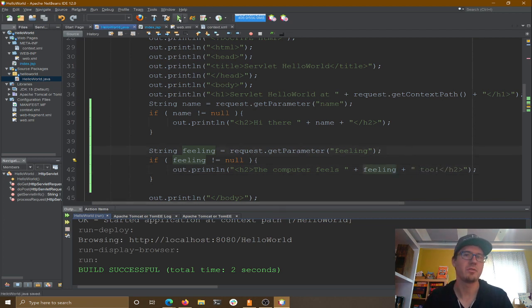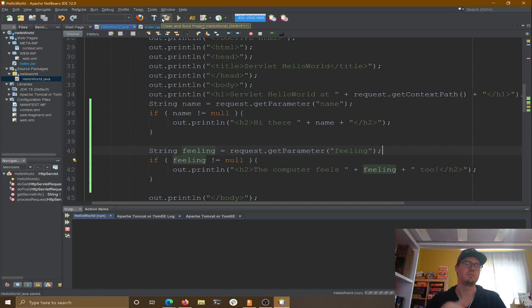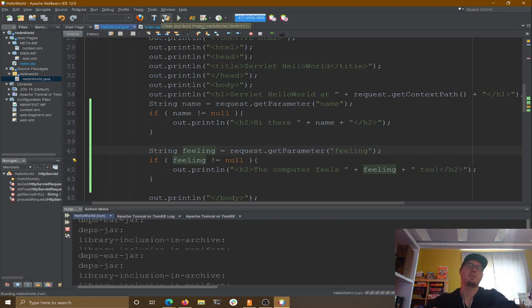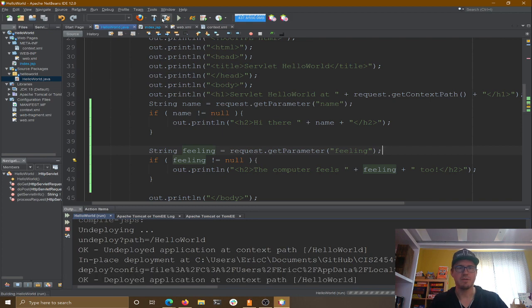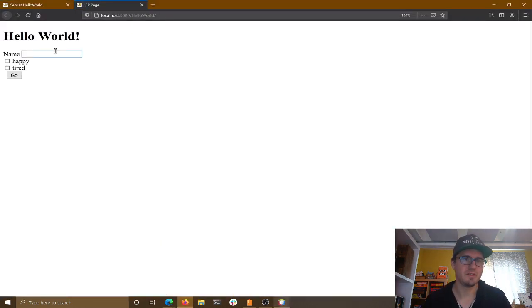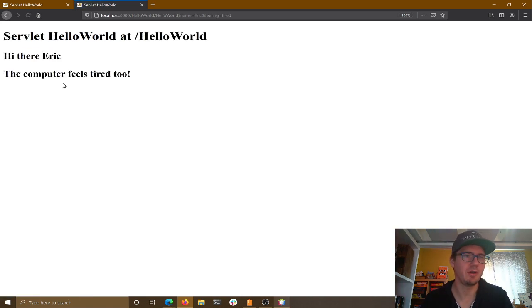So this one we now have to recompile, restart Tomcat. So we got to hit the run button, give it 10 seconds, go check your Facebook, right? There we go. Let's see. So Eric, and we'll say tired. I've not had enough coffee today. Computer feels tired too. It looks good so far.